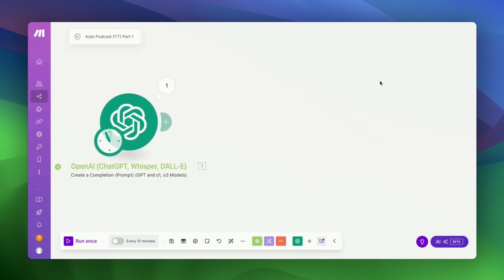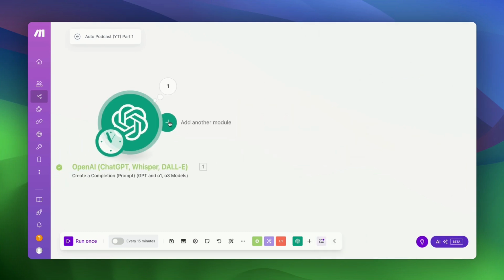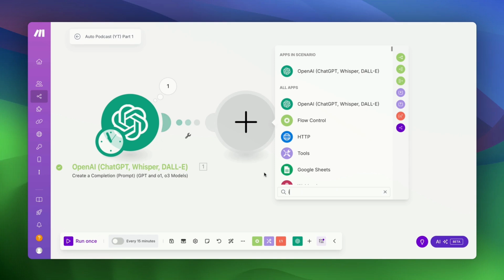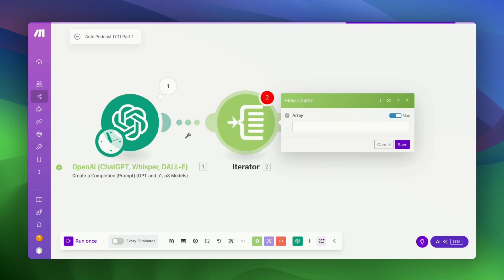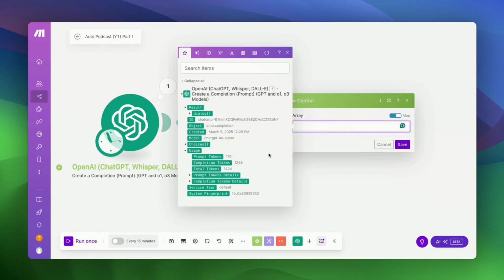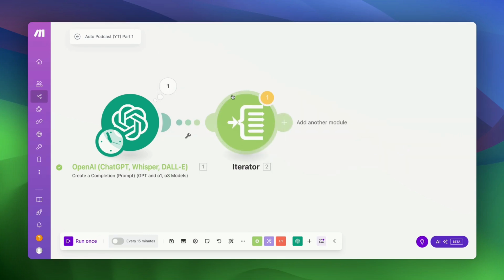Okay, let's go ahead. And now what we want to do is add something called an iterator. What an iterator does is it takes a large list of objects and goes through each and every one of them. So the array is going to be the dialogue, right? Perfect. And now it's going to iterate over every single element inside dialogue.